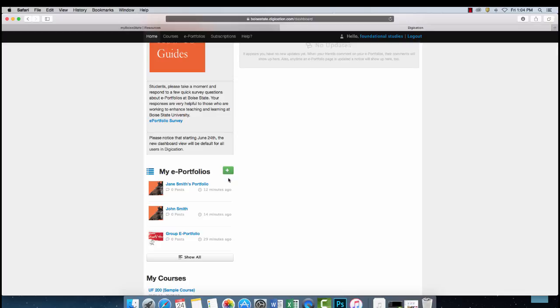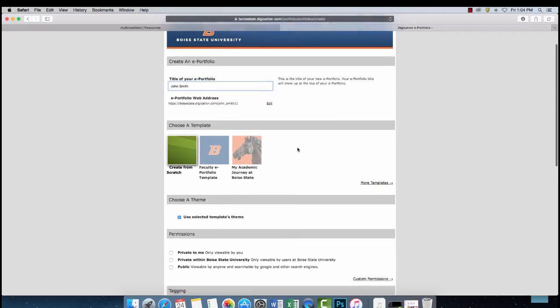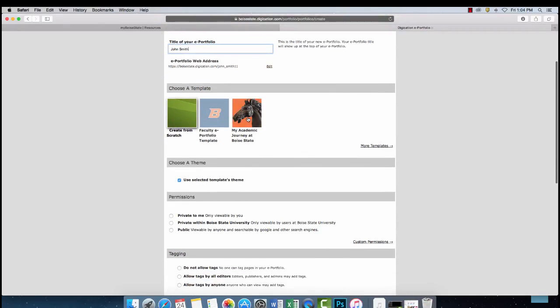For those of you who are creating a new ePortfolio, you can click on the green plus button next to the My ePortfolios heading. This will bring you to the settings page for a new ePortfolio. We just need to fill out a few things on this page to create the portfolio. Begin by titling your ePortfolio. Please make sure to use your first and last name in the title to help your instructor find it easily. Next, select the My Academic Journey at Boise State ePortfolio template.